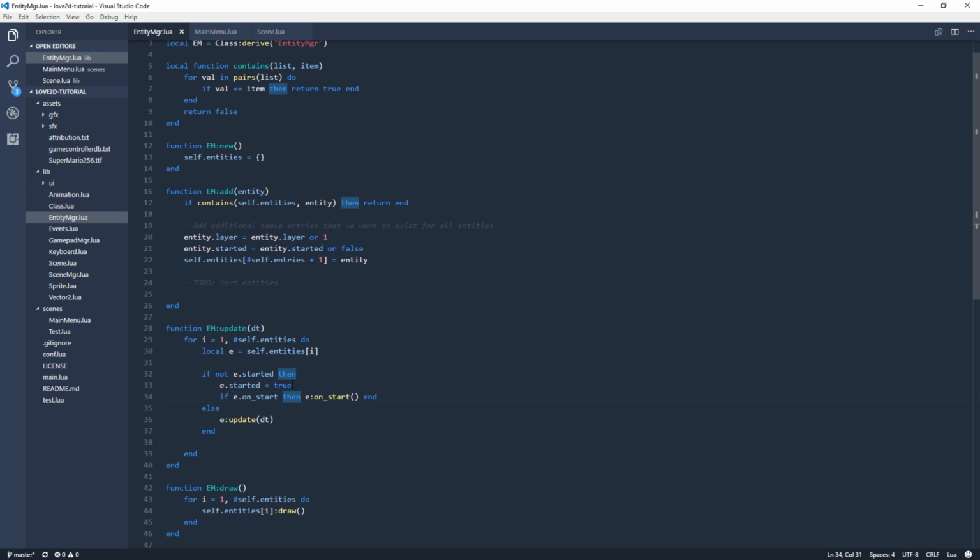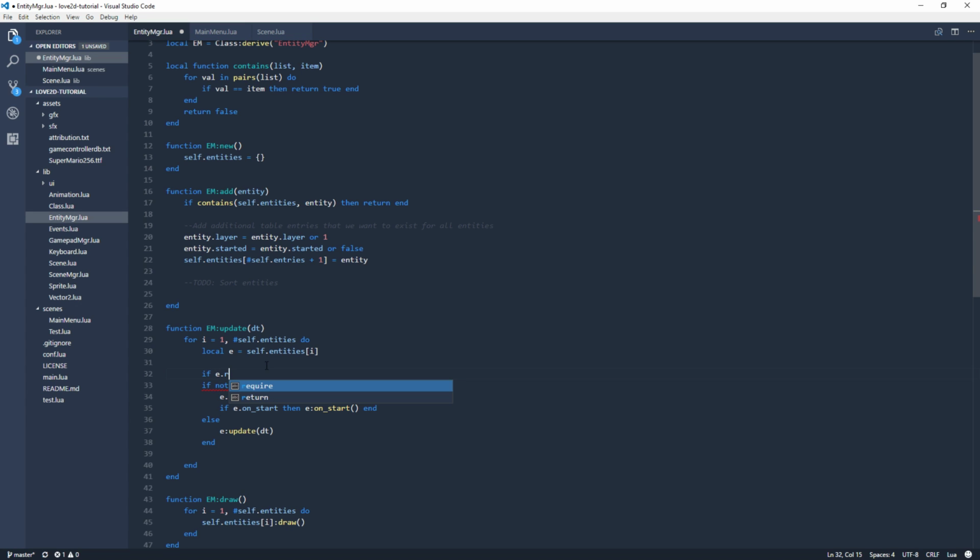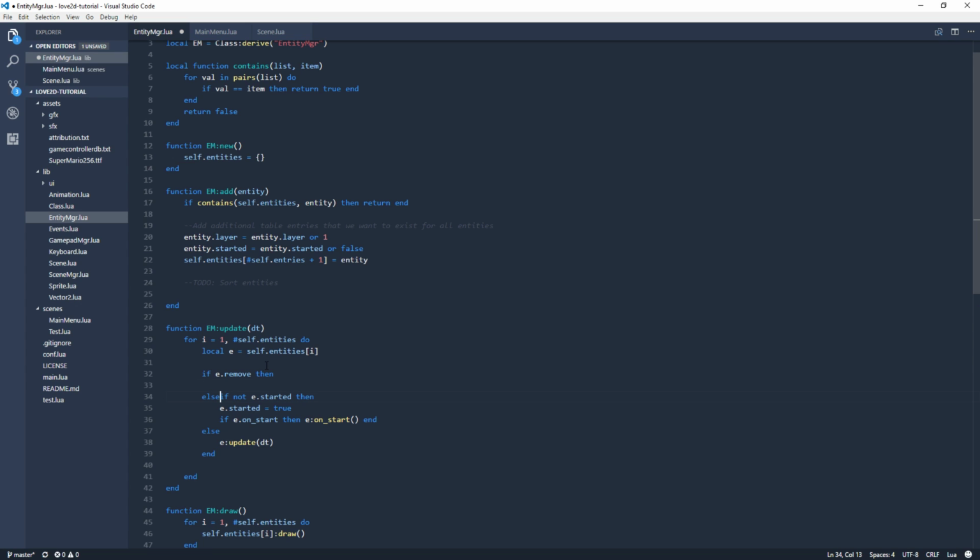Something else that we want to do is we want to be able to remove entities. So what I think we should probably do is come up here like this and say if e dot, and we'll just assume that if you want to remove, then you will set a flag on that entity called remove. So if we see that flag and it's set, we'll put that at the top. Let's say e.remove equals false, because we only need to remove it once. We will reset that flag whenever we remove it. So we'll go ahead and reset that flag here.